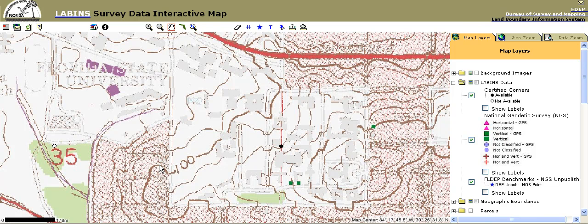So now that you have hopefully enabled pop-ups to come up on your web browser, or I should say disabled the pop-up blocker, then you can download your data from Labens. Click the Identify tool and click the area where you want to download data from.